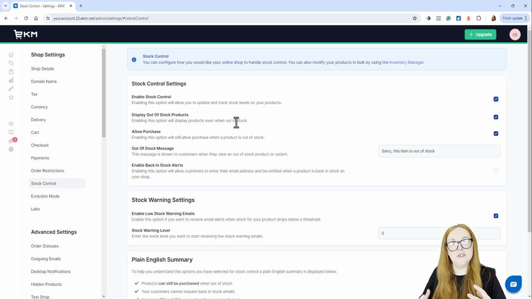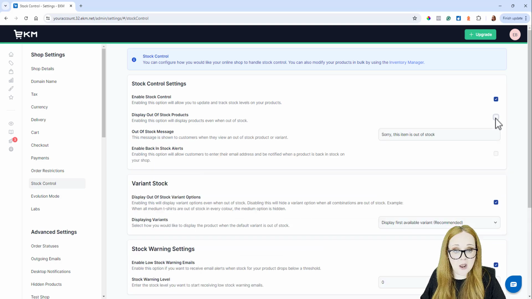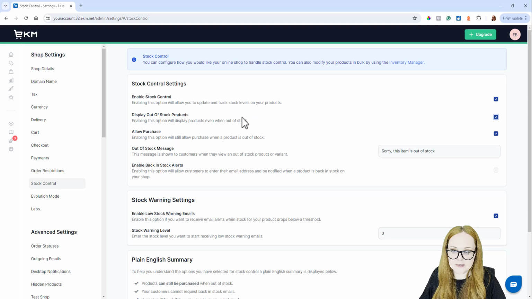And then all of the questions here, they're all about how the shop deals with products at different levels of stock control. Okay, so if a product goes out of stock, do you want to display it? I'm going to tick no, because that's best practice. Okay, if I leave it ticked as yes, you've got another little option down here, so allow purchase. So if the product is out of stock, can the customer still purchase that product?